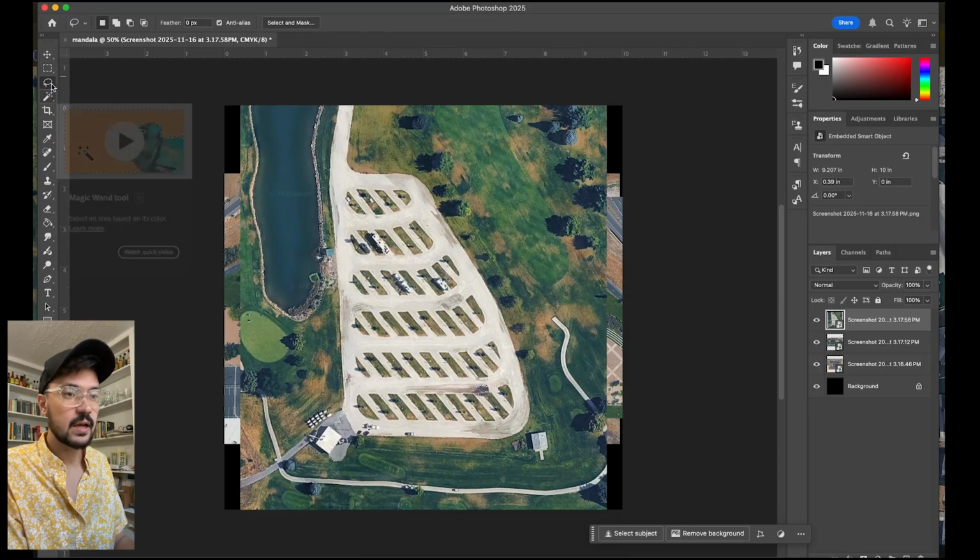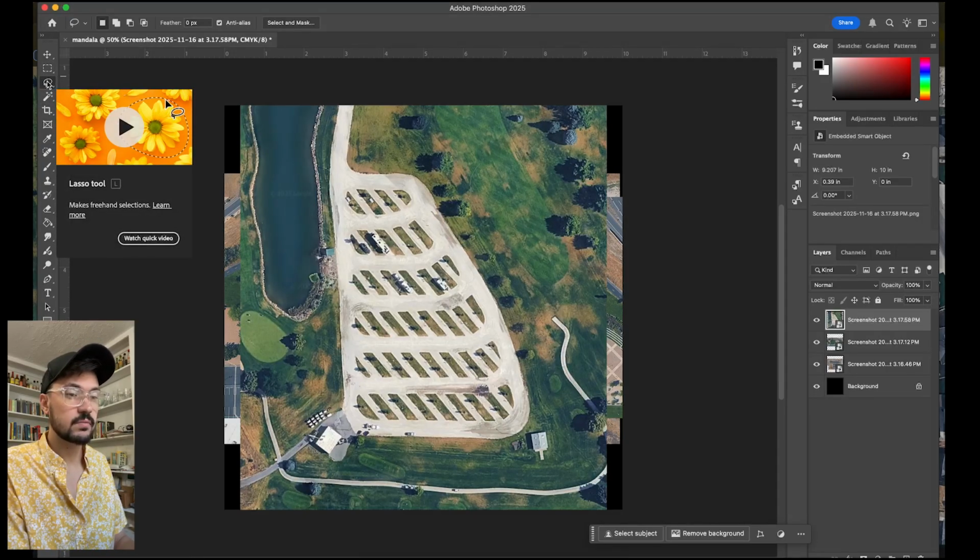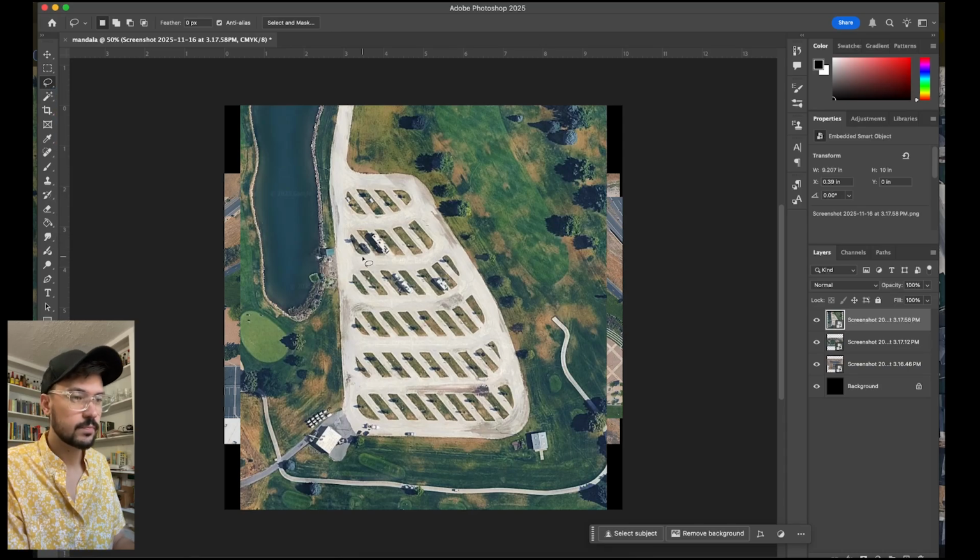For this, I'm going to start freehand. I'm going to use the lasso tool. And the lasso tool can make a selection. In this case, I'm just going to draw around the stripes here. So I'm going to click and draw around this selection. It's not going to be perfect.